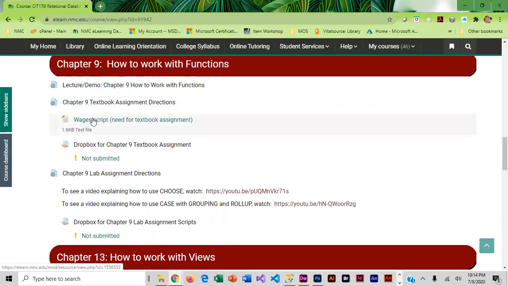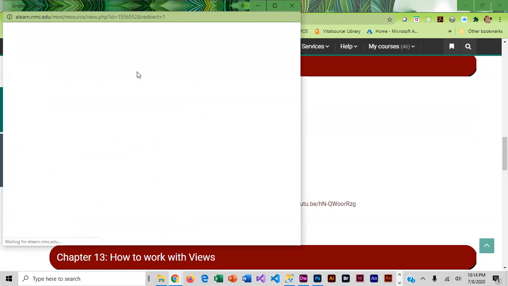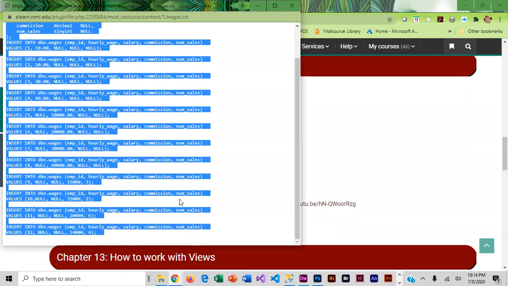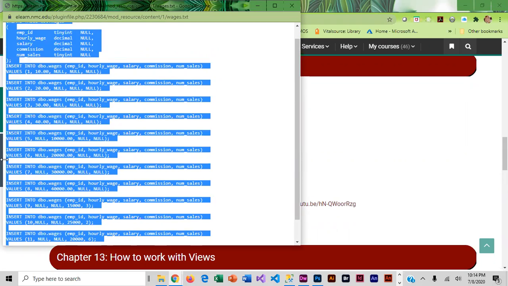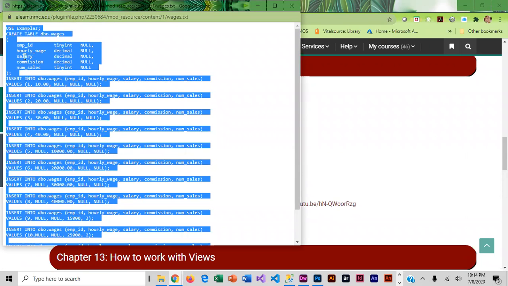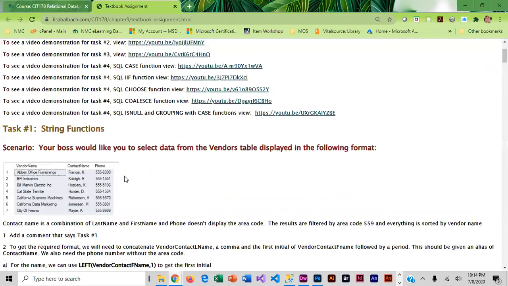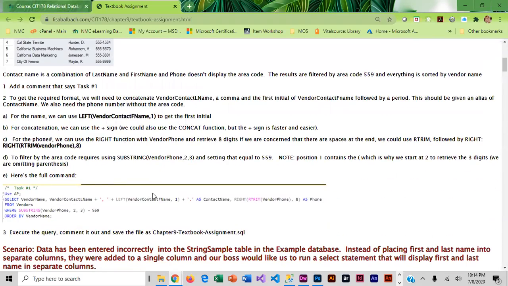And there is a file that you're going to be downloading. It's a wages script, so you can download it right now. And basically, you're just going to copy and paste this and run it over in SQL Server. And it creates a little wages table and adds it to the examples database. Or you can go into the assignment and you'll be directed in here to download and install that as well.